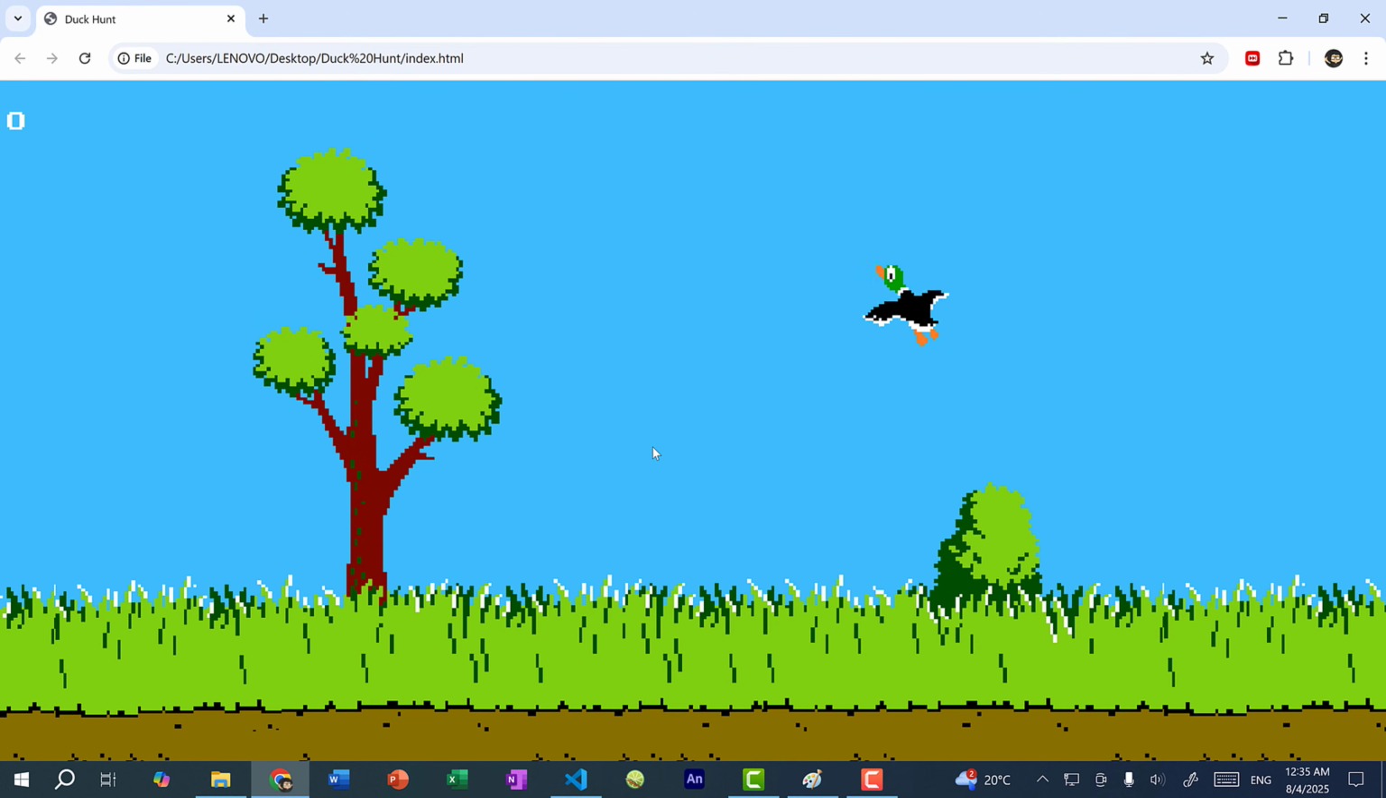Alright, let's refresh the page. And now it's going left, and then it turns around and goes to the right. And then once it hits the right side, it turns around and goes left.